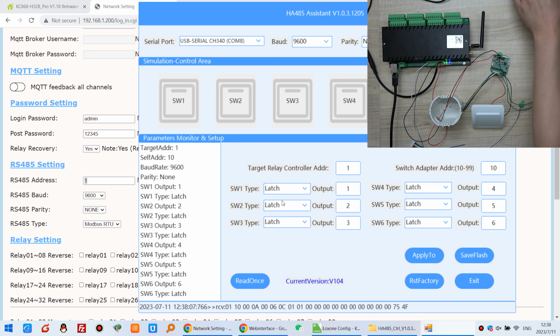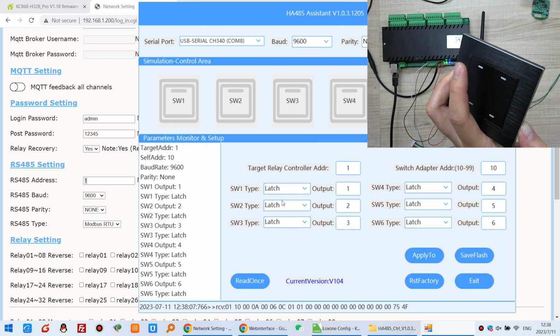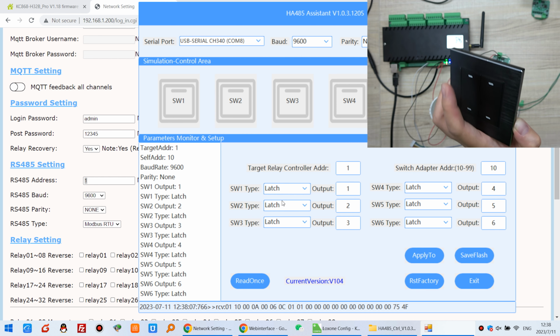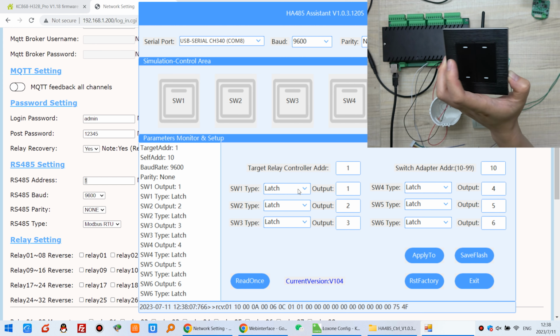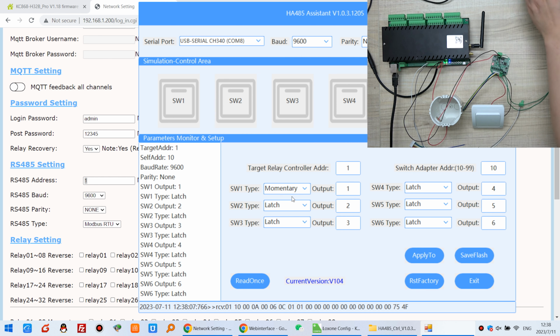But if you use momentary, this is self-reset. You can see my button, like the one used by a computer mouse, will auto recover, auto reset. So if you use this kind of switch, you need to choose momentary. This time I choose latch. And also you can use the first one as latch and the second one as momentary, or the third as latch and the fourth as momentary. They work together, no problem.